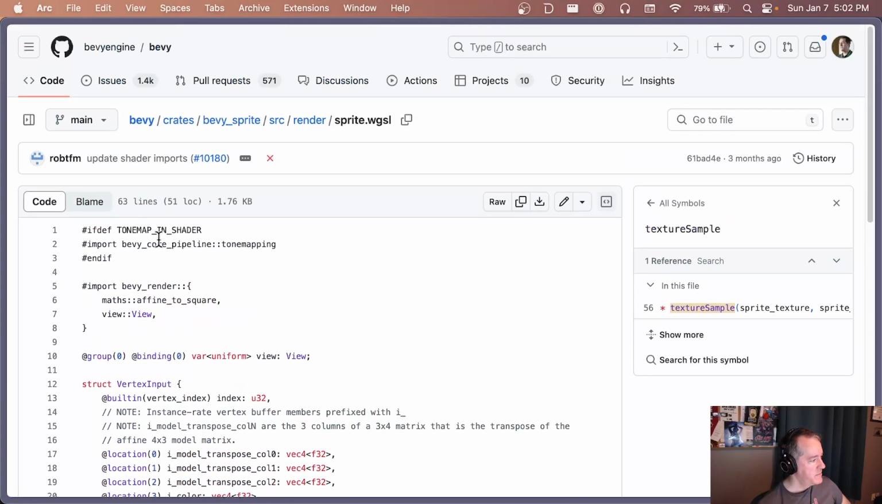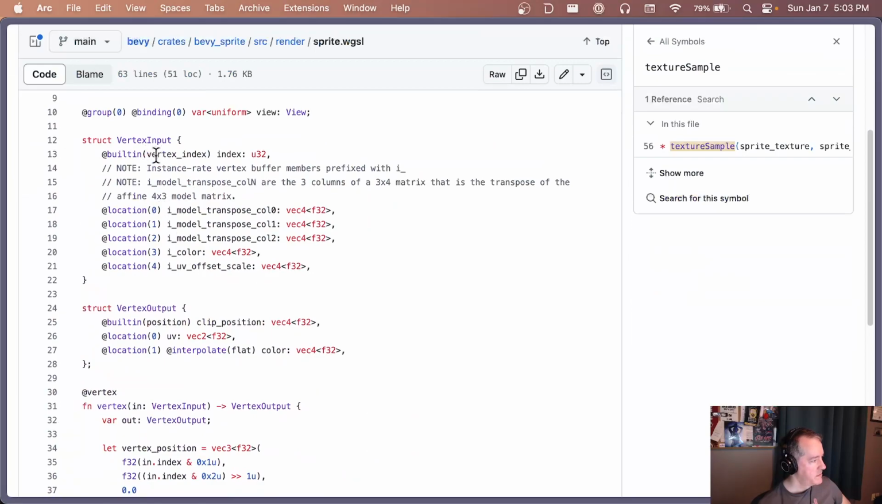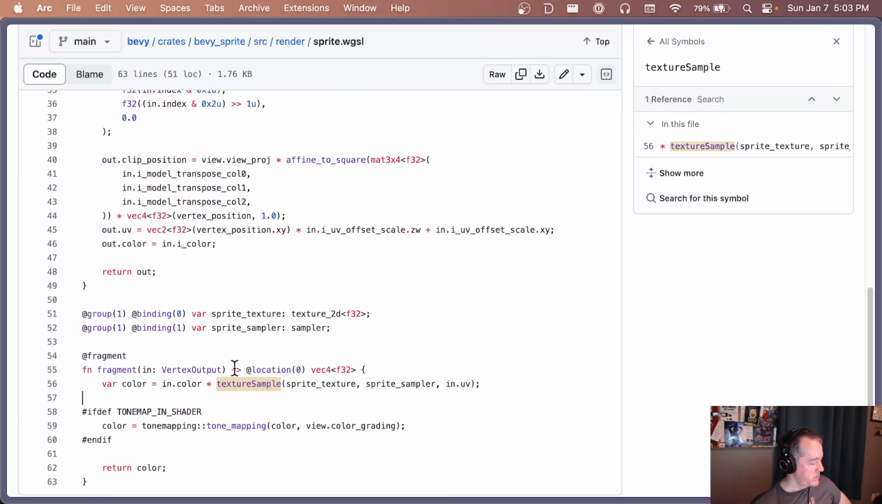And I'm assuming the default for the in color is white, which would make sense because you multiply it by whatever the sample texture is, and you get the same. Like it's an identity operation.